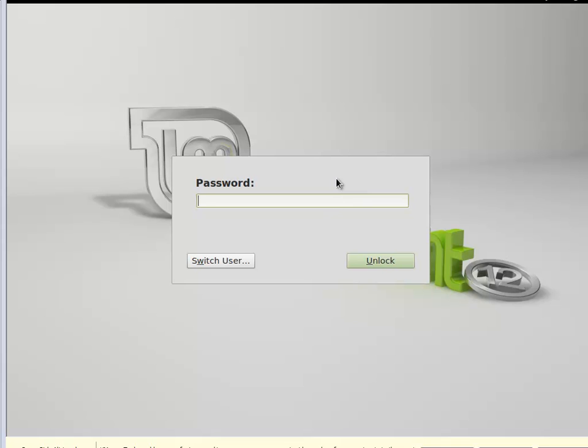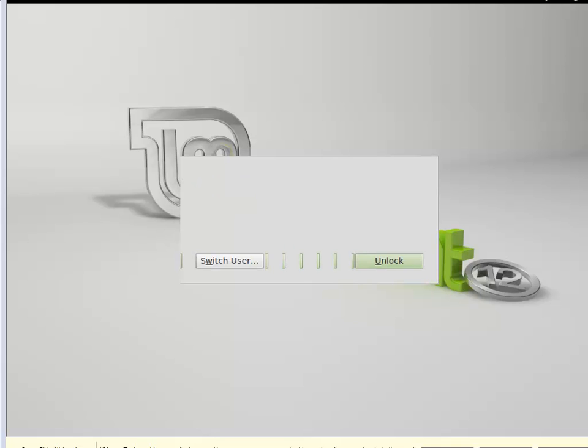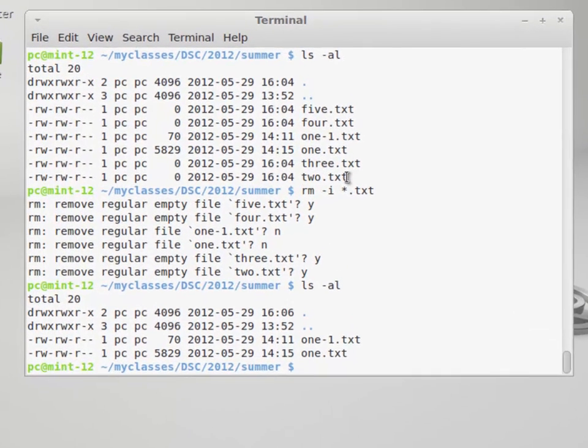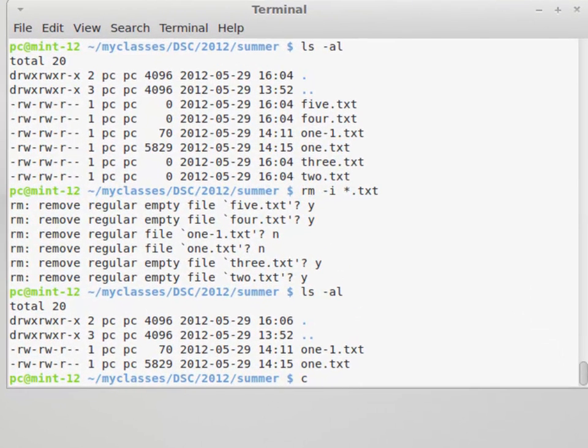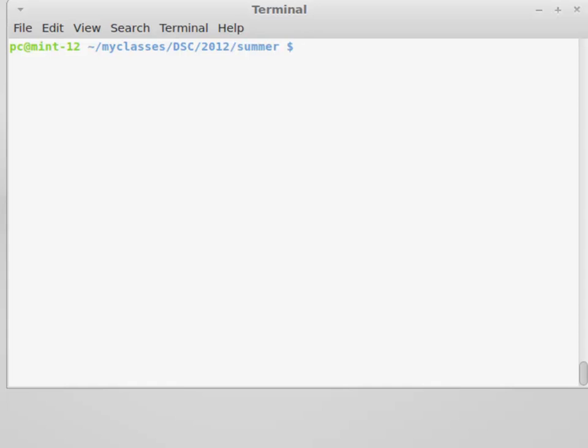Alright, let's get into our Mint installation. Typing in our password. It looks like I didn't type it appropriately. There we go. Okay. Let's clear the screen, and what we'll do is look at a few commands that will prove very useful, the copy and the move command, as well as how to update your system.